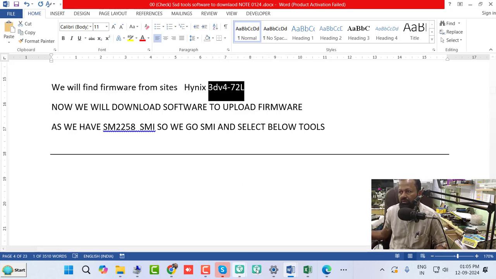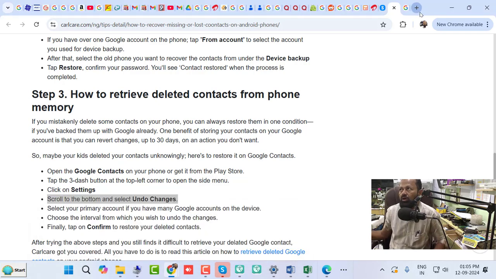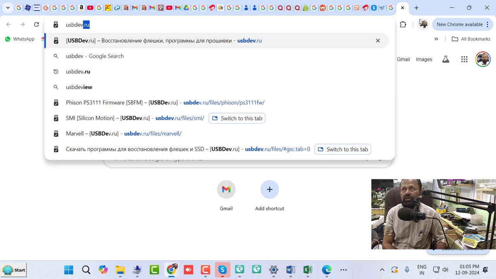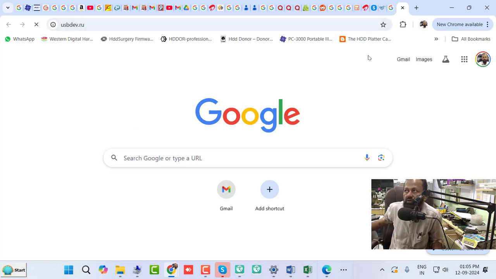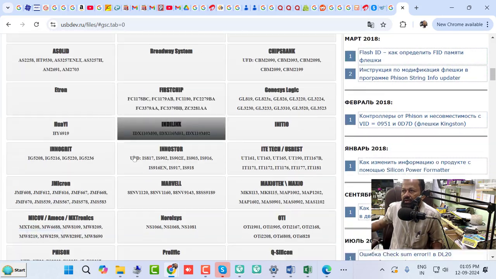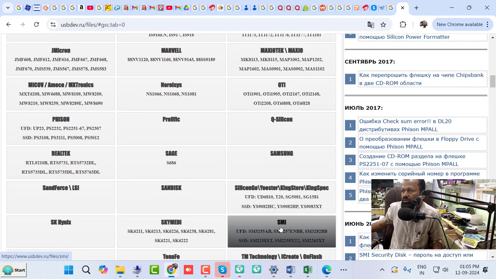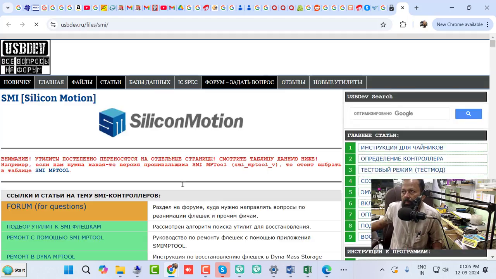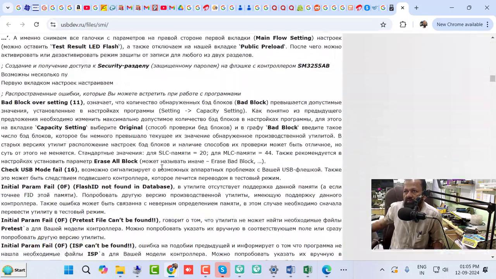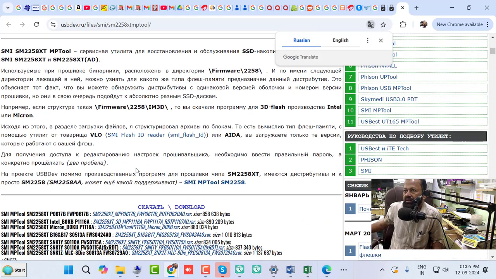For that we will go to a site. Normally the most common site is usbdev.ru. This site is used for firmware downloads. So we will go here, and here we have the controllers. We have the SMI controller. Here our controller number is SM2258XT. We go down and find SMI 2258XT here. When we click here, it has some other versions also.